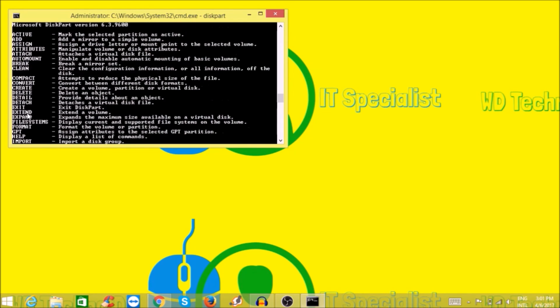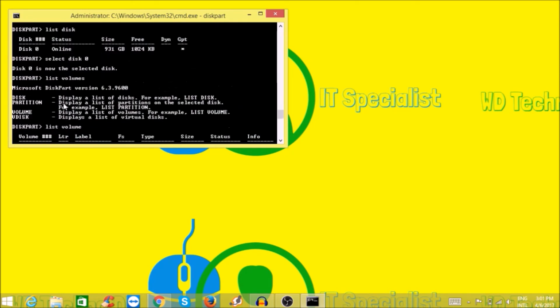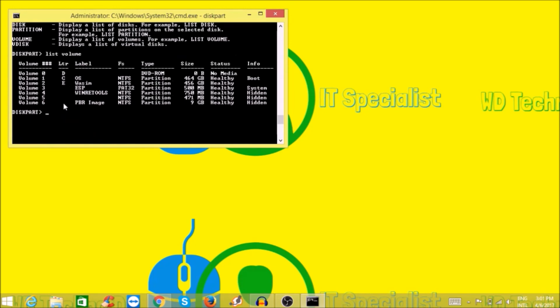But you can just type in DISKPART. First you have to type DISKPART, then DISKPART will open. You can type help and get all the commands. It's pretty useful in order to recover data, or if you want to clean the drive.